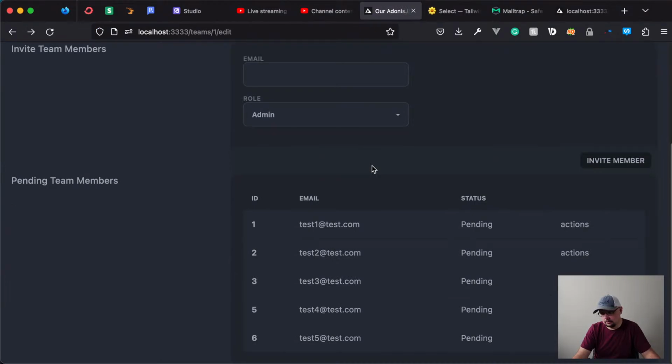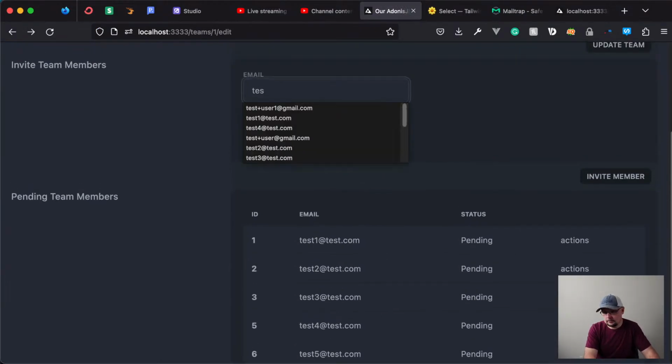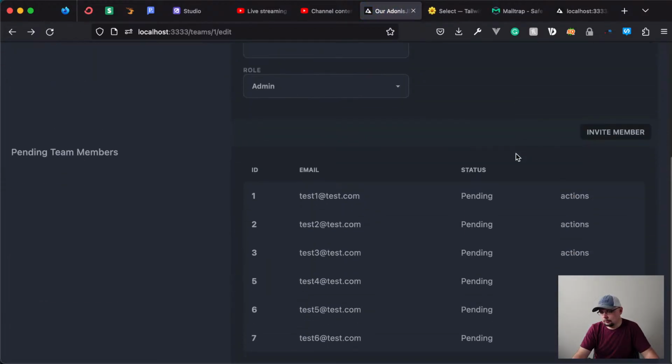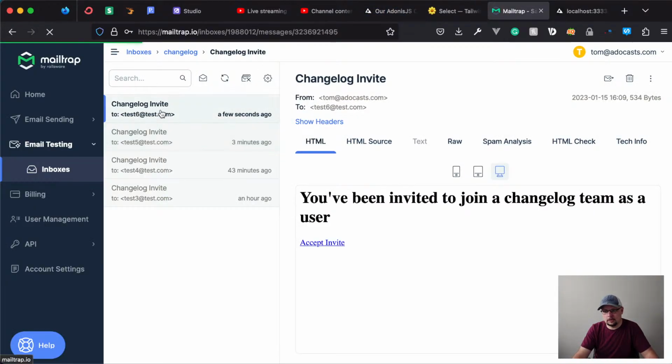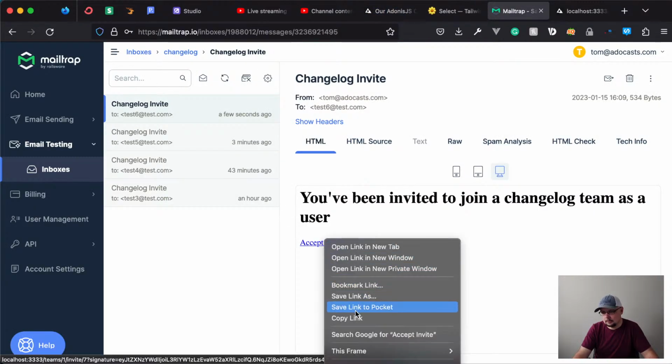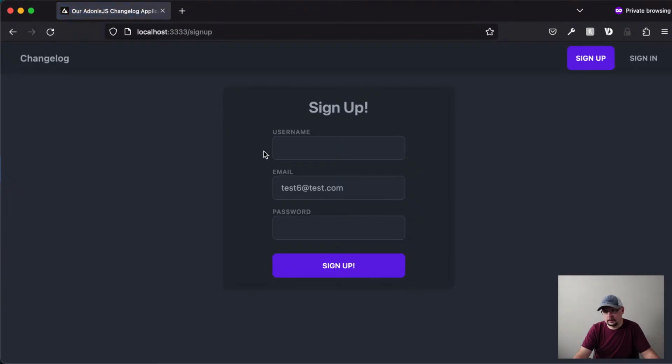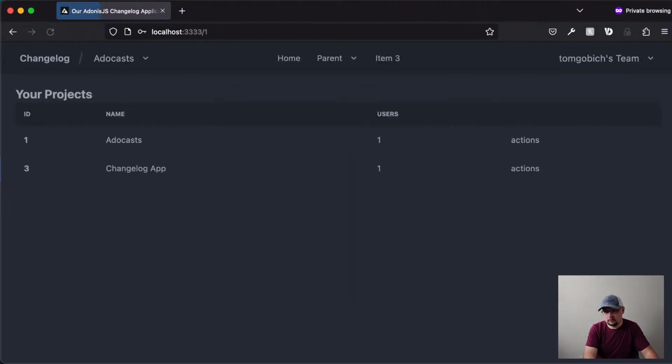I think we're on 6 now. So test 6 at test.com. Set them up as a normal user again. We'll get one working. Send that off. We have that sent off. Let's jump over to Mailtrap where we have that invitation. Let's copy that invitation. Go over to our new page so that we have that fresh session. Paste and go. All right, we're back at sign up. Let's go ahead and do test 6. Give them some password.